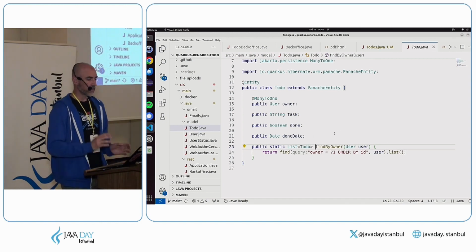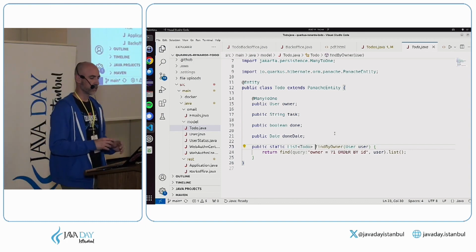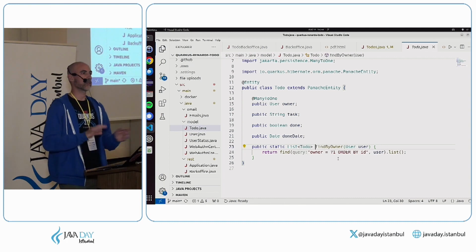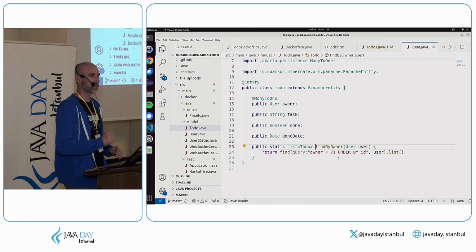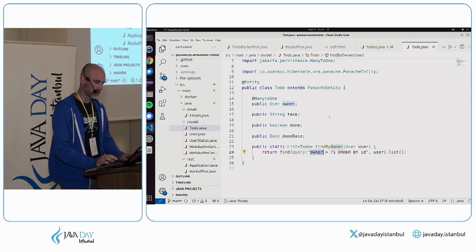By convention, every field is public, and you don't need to worry about generating getters and setters. And in order to save space, we're not doing DAOs. We put all the logic in there, and then it's much easier to refactor. So find by owner is going to do a query where I'm matching on the owner, and I'm ordering them by ID, and that's a list. All right?